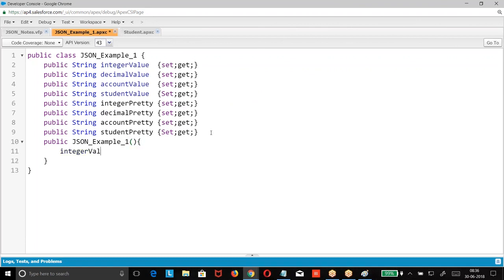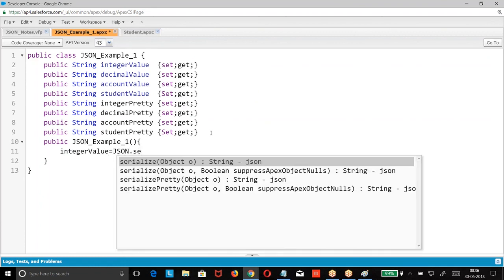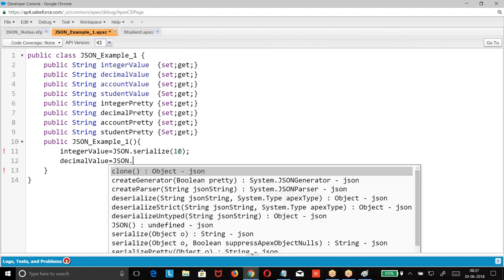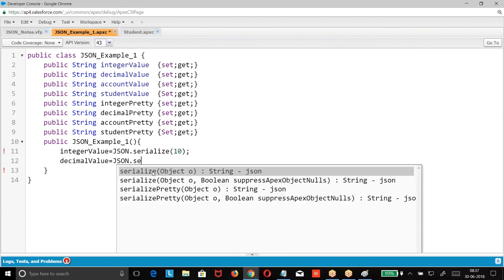Then I'm giving integer value equal to JSON dot serialize. Why JSON dot serialize? Any method which is static can be accessed directly with the class name. If the method is a static method, it has to be accessed directly with the class. So JSON dot serialize. Then we have next, JSON dot serialize.